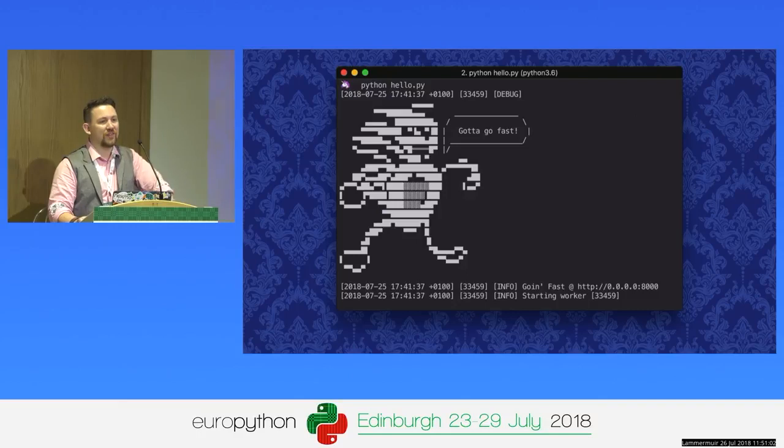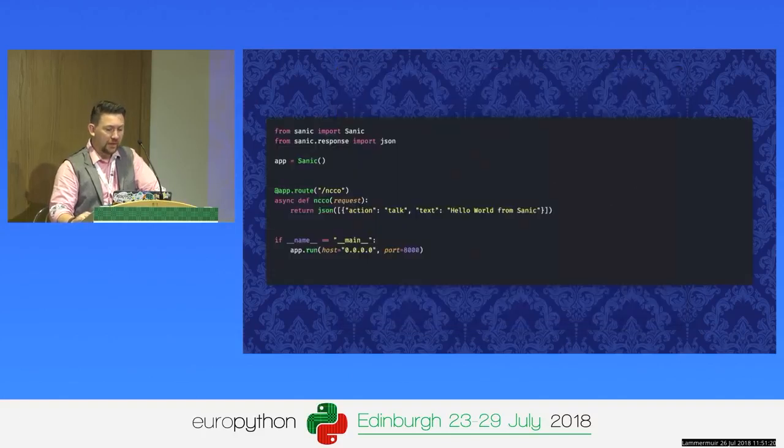Yeah. So Sanic came about basically because of uvloop. In Python from 3.4, I think, we've had async. There's now a drop-in replacement for the built-in async in Python called uvloop. It's a lot faster. And Sanic really just came as a way to take full advantage of that.